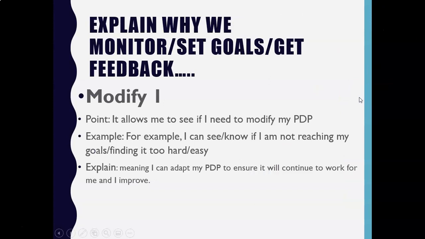Explain why we monitor, set goals, or get feedback. Modify number 1. The point is that it allows me to see if I need to modify my PDP. So you might monitor and it's telling you it's not working. You might set goals and see you're not reaching them. You might get feedback which says your PDP doesn't look like it's working. So that allows you to see if you need to modify it.